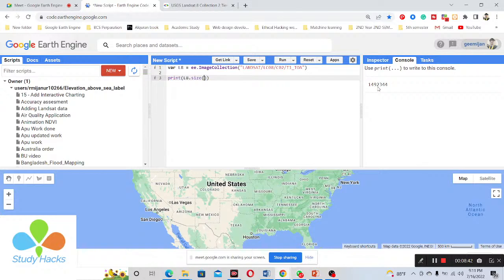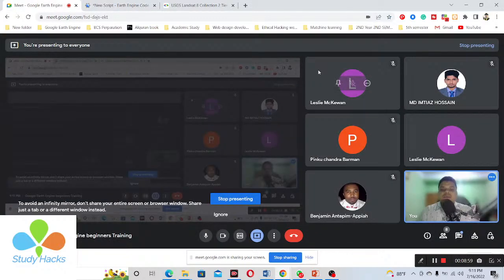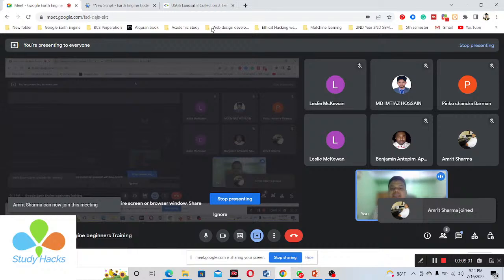This time I want to filter this image collection. I don't need it for the whole world. I need it only for my own region. So for this I want to filter this image collection for my own region.